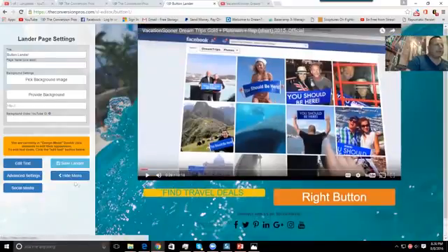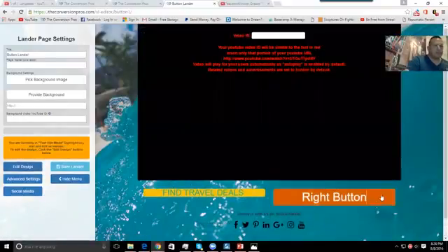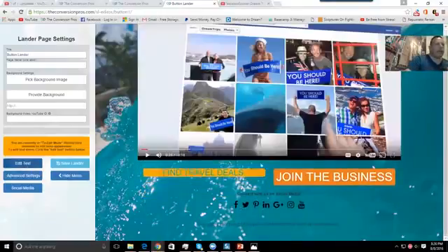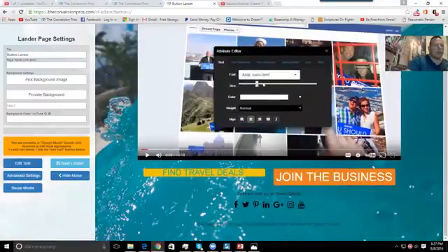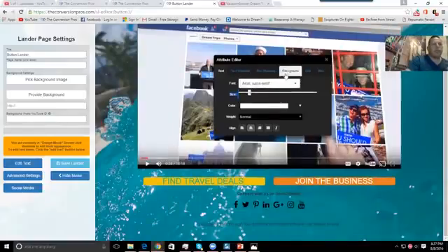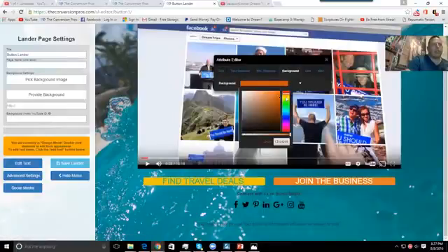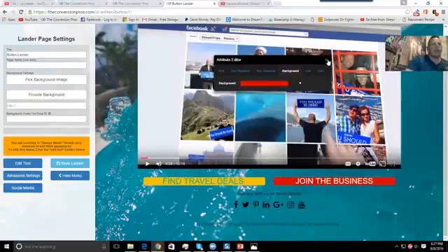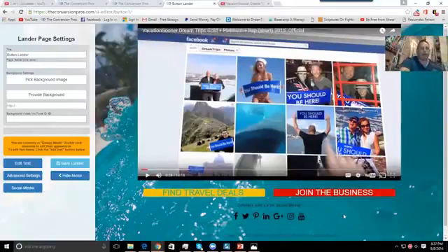Now the right button, maybe it says join the business. Okay, now I can edit design. And what I'm going to do here is shrink that. And just so you can see too, you can change the background of the button. So if you don't like that orange and you wanted yellow to match the other side, or red, whatever, you could change it. Again, you could add all your social networking here, etc.